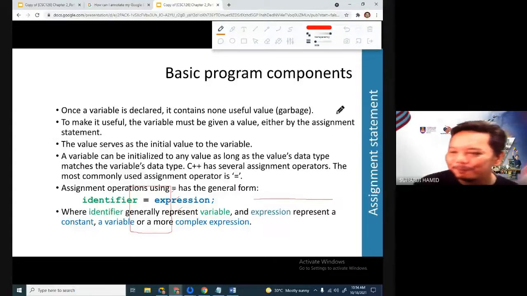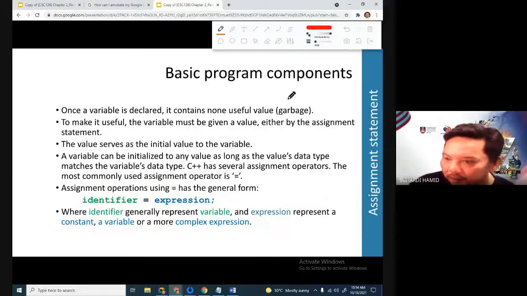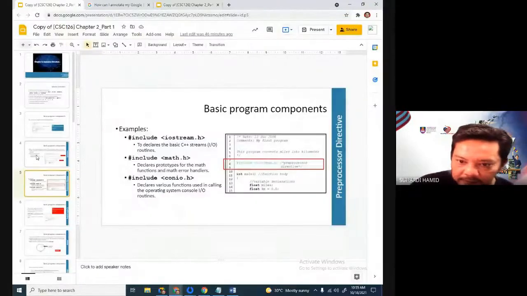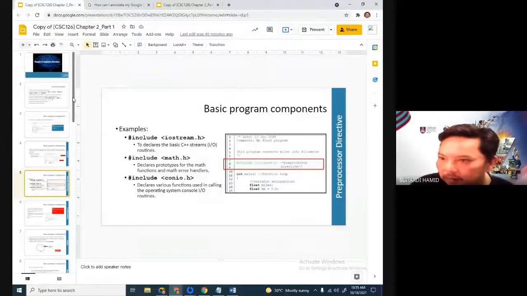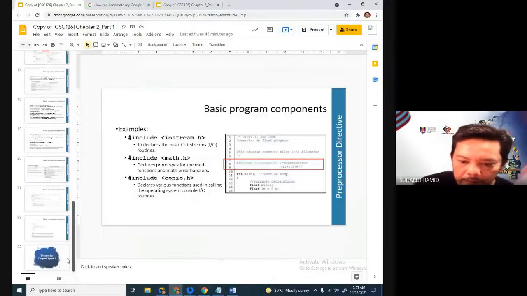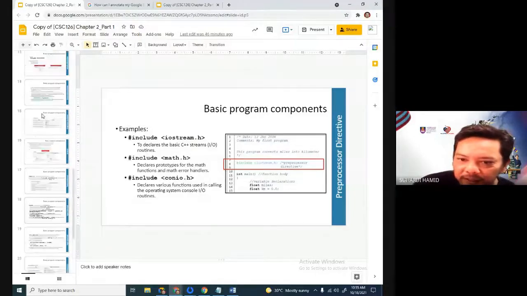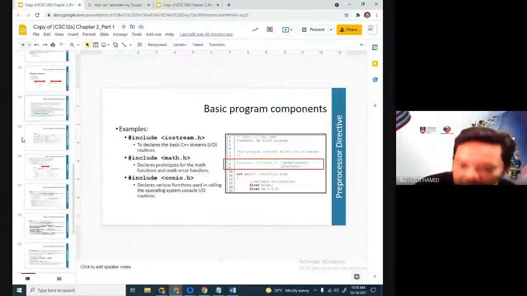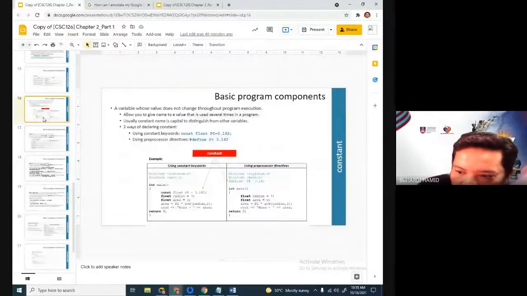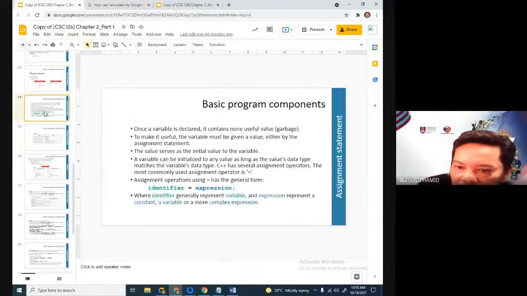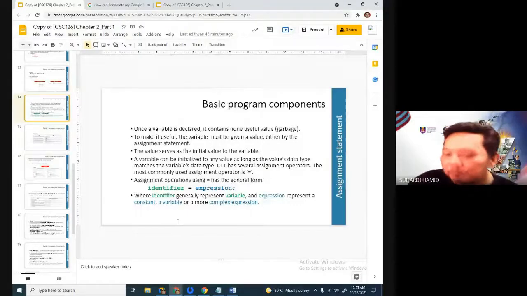So, how many slides are there? I don't know how many slides. All right, only 23. And we are currently in the slide on base identifier. All right, 14. You have 10 more slides to go.